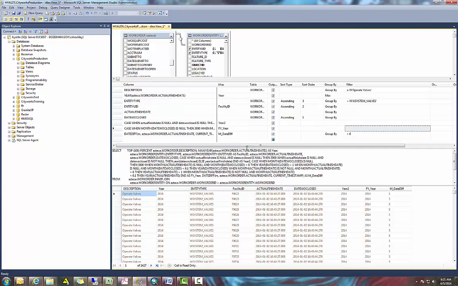So this is the last and final part of my enhanced event layers for Cityworks.